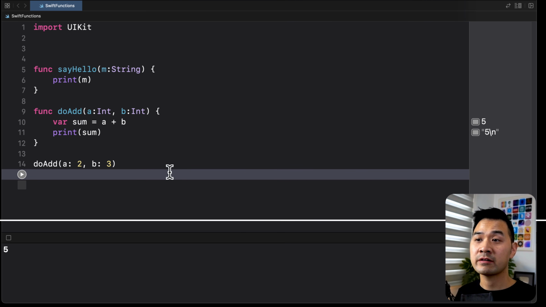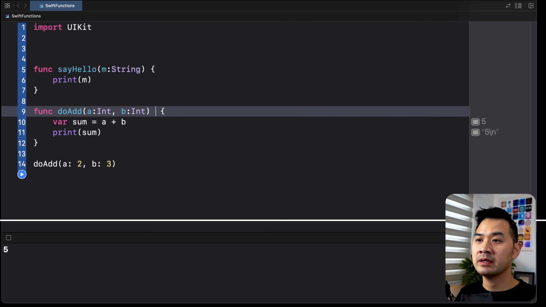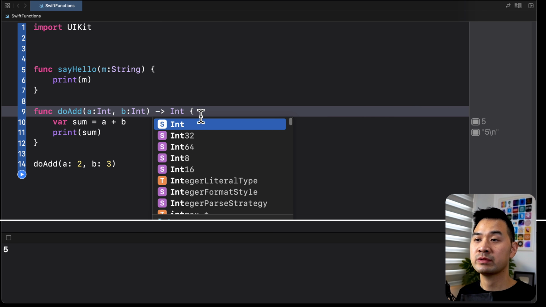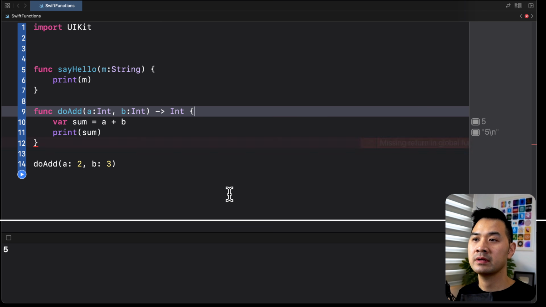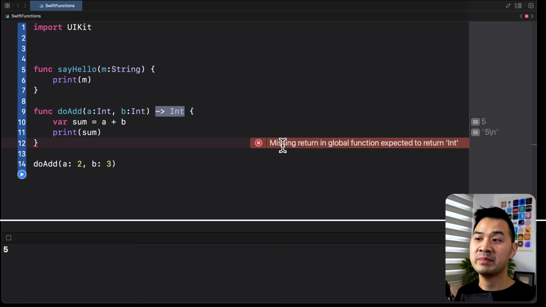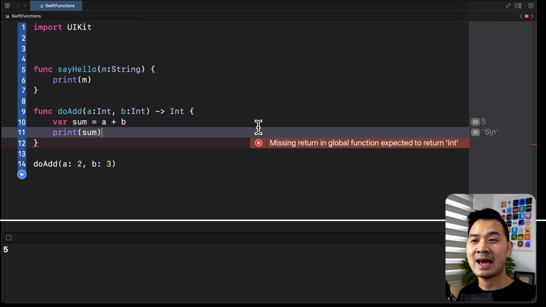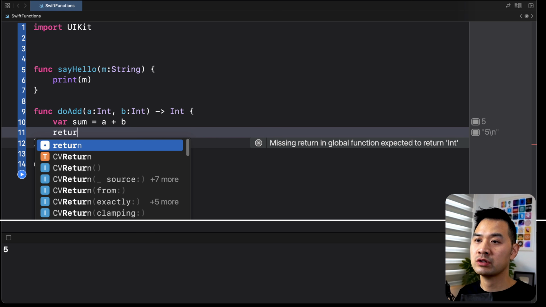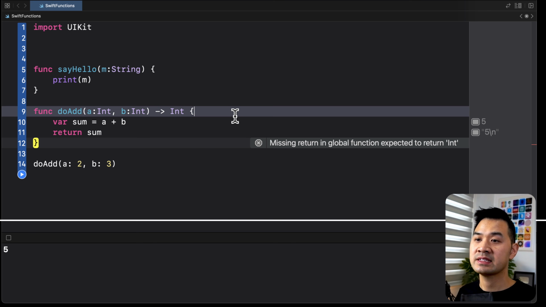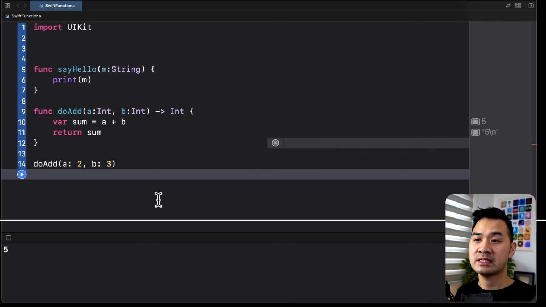So let's modify our doAdd function here. I'm going to put a space after the rounded brackets. I am going to hit dash greater than space, and then I'm going to say that this returns int data. Now Xcode is going to complain here because it detects that I've indicated I should return int data, but I'm missing the return keyword for an expected int data. So instead of printing this out, I'm actually going to say return sum, just like in our slides. Now let's run this code and see what happens.